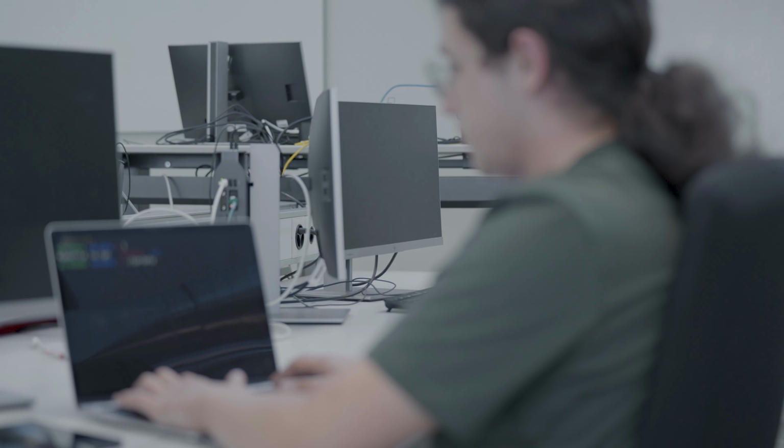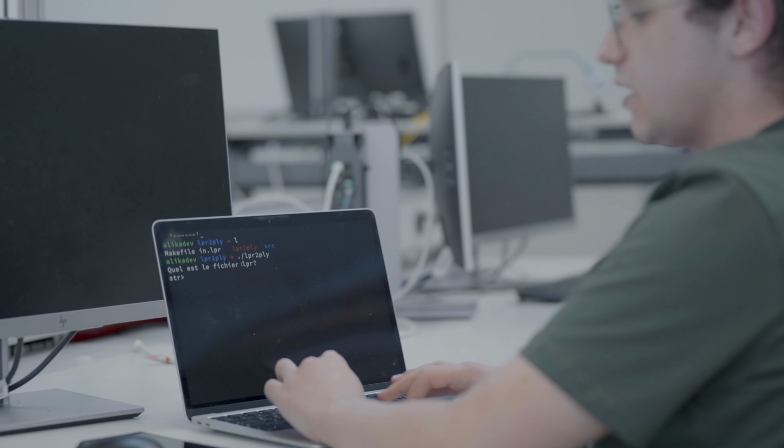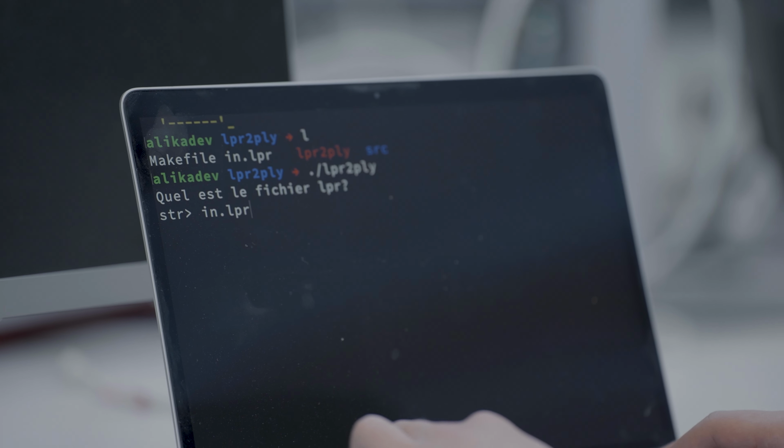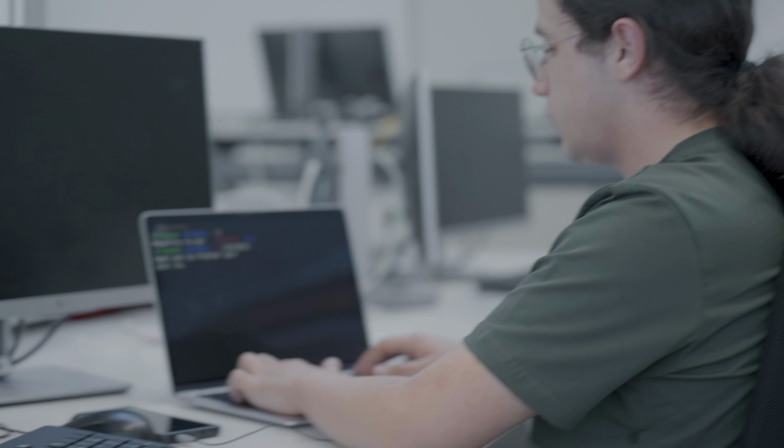to create a PLY file. A PLY file is like a cloud of points in a 3D space. If I run the program, we see it requests me what is the LPR file. The LPR is a LiDAR point record. It's how I named the file, the extension of the file.